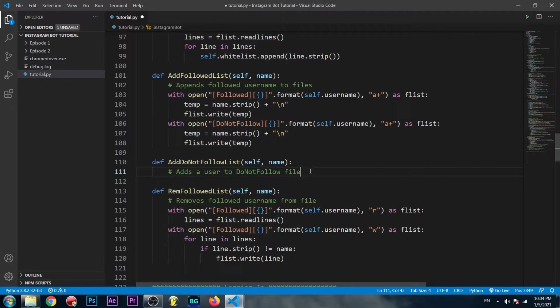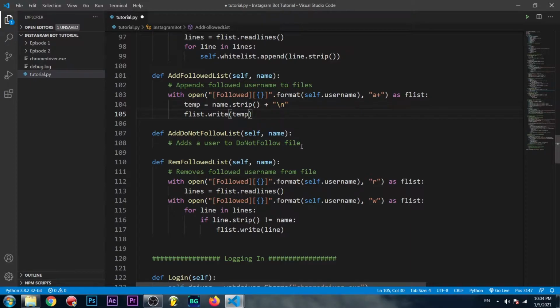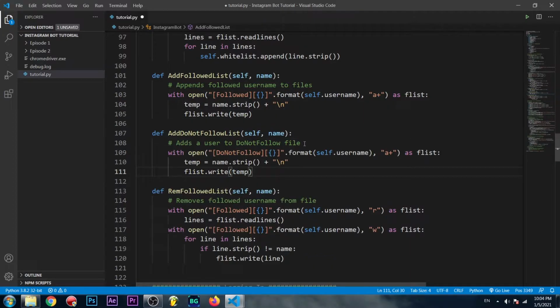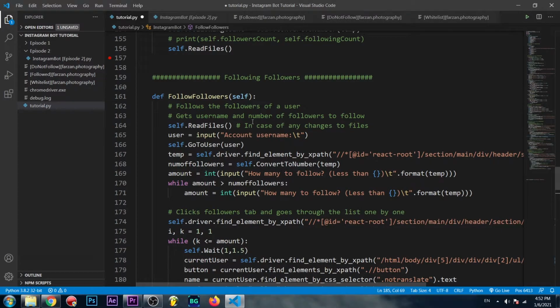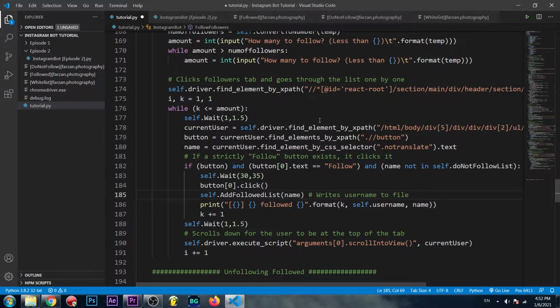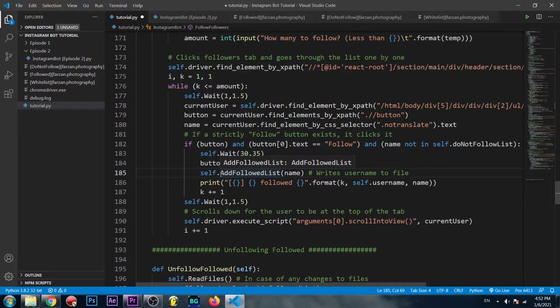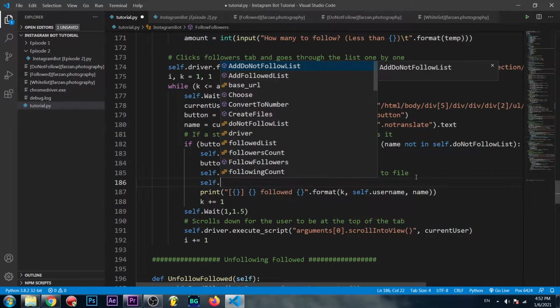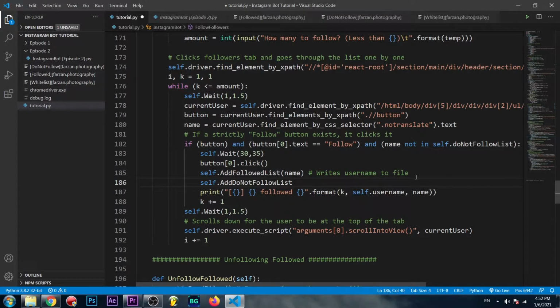We're going to create another method called add to do not follow list, and we're just going to take this chunk of code and put it inside this method. So now we have a separate one for adding to the followed list and one for adding to the do not follow list. Now with this small change, we have to go to follow followers, scroll down here because we previously used add followed list here. And now that there's two separate methods, we're going to have to also do add do not follow list here as well.